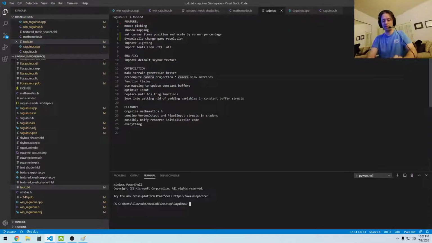Anyway, I'm going to wrap it up here. I'm going to go ahead and save everything. Commit: instance rendering fix and constant game aspect ratio.